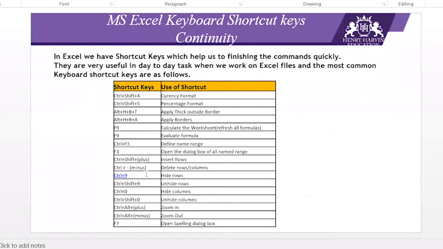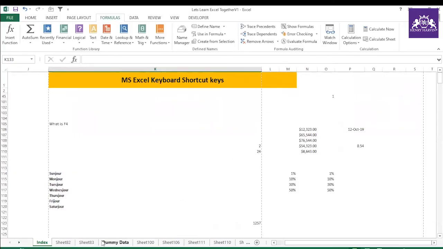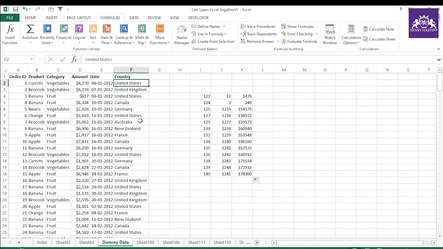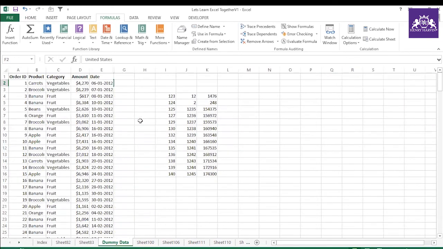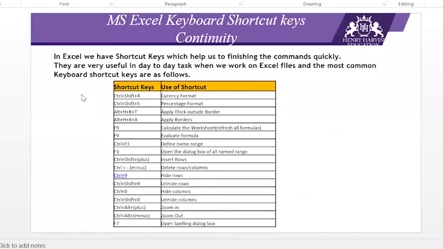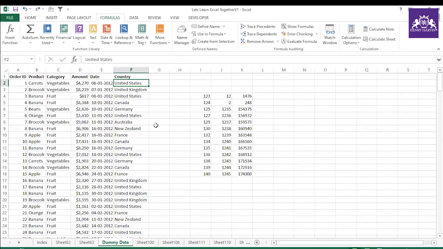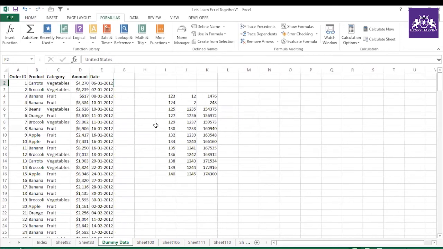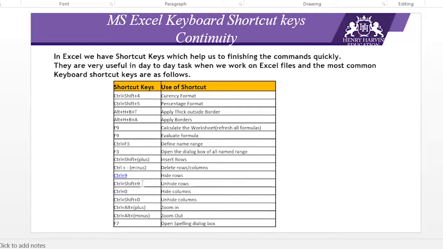So this is all basics. Control 0 hides columns, guys. Understand? If I go there and press Control 0, the country column has hidden. Okay, now Control Z. So I hope it is clear. Control 0 means hide, and Control Shift 0 is supposed to unhide columns.